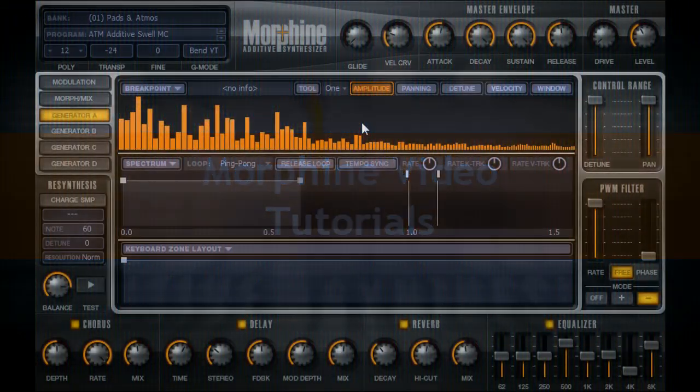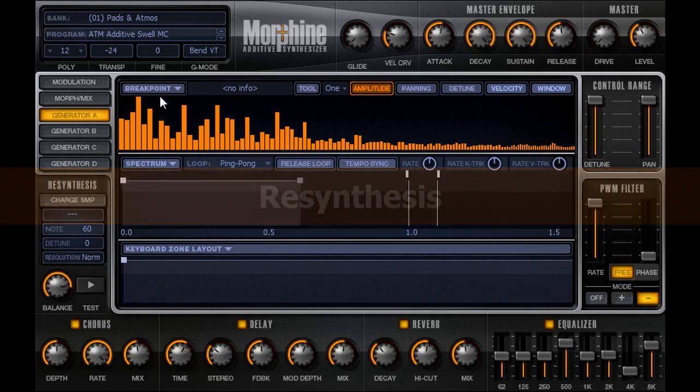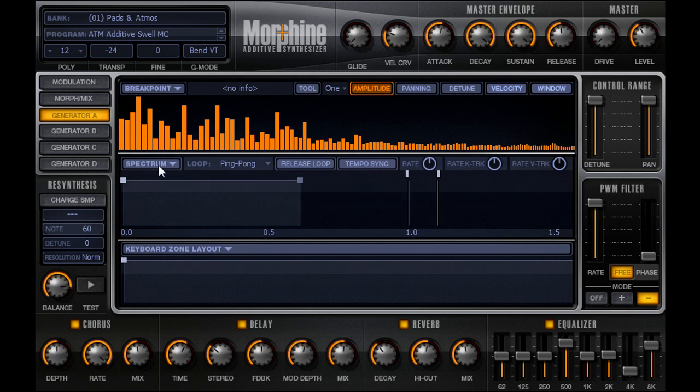The last video covered how to create some simple waveforms in Morphine. However, in the majority of cases, this will not be the major way in which you will create your sounds. Resynthesis is a tool that is used to make working with additive synths much easier. I'll show you how you can use this technique to create some unique and individual sounds.